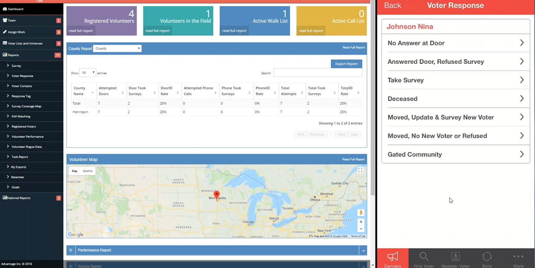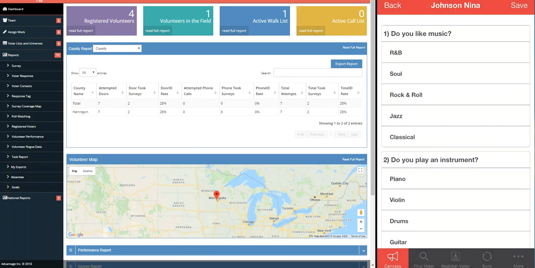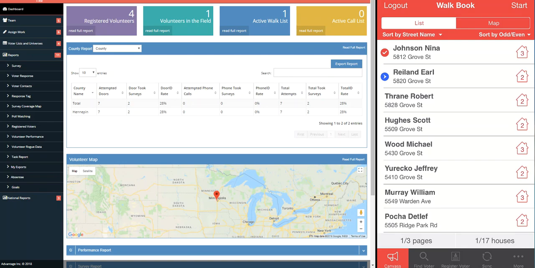When you go to the door, you tap on the voter's name. You can see there are all kinds of different potential answers. If nobody's home, we can take an observation survey that you can answer: do they have an American flag? Do they have a sticker on their car, a yard sign, or toys in the yard, or whatever information you want to collect at the door. This one doesn't particularly reflect politics, but just so you get a sense of what the surveys look like. So hit save, and that one's all done, and we'll go on to our next house.